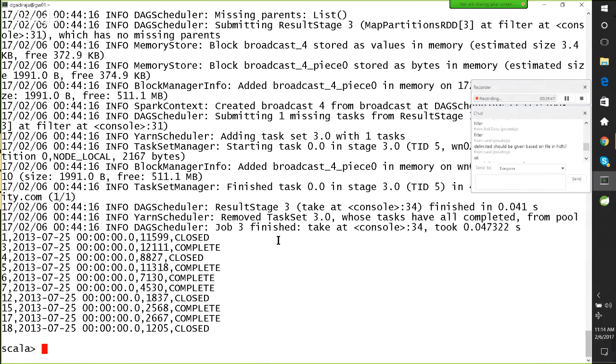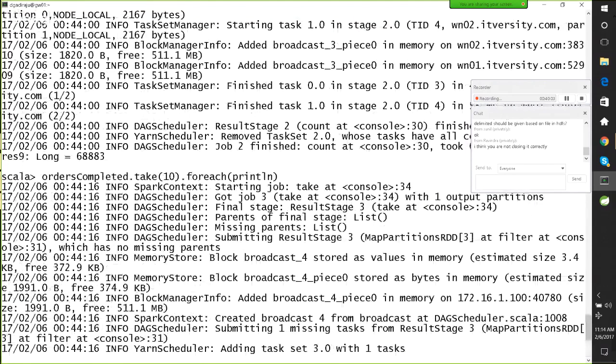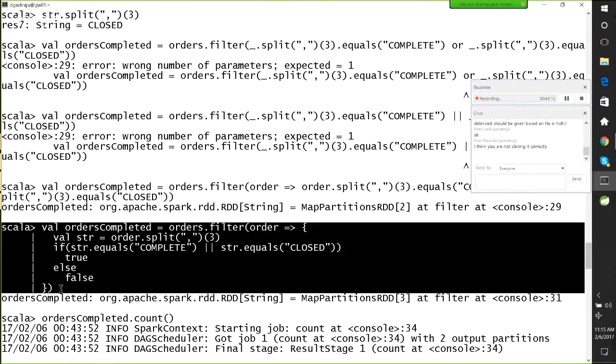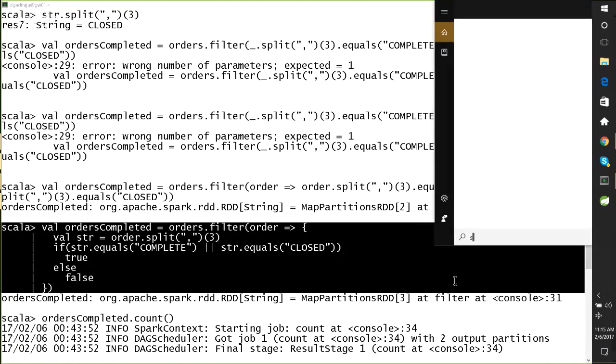You can try several filter options. Whatever works in Java, most likely it works in Scala also. The only thing is, as part of the filter expression, it should either return true or false. That's the main thing. Okay, let me scroll up here. So this is the main thing. Let me copy this to Sublime so that if I have to refer, I can refer easily.